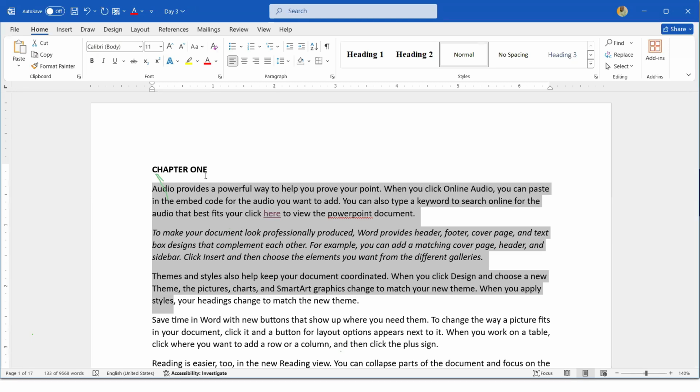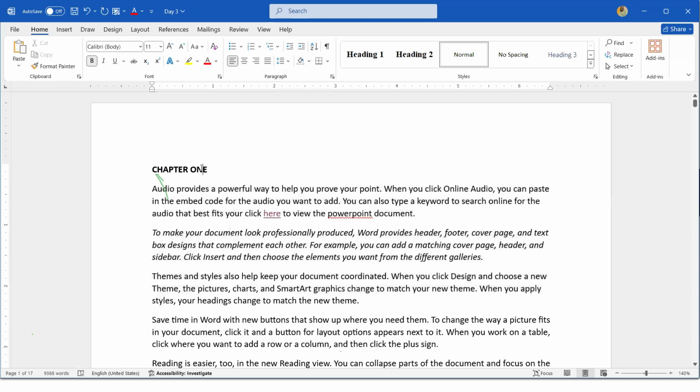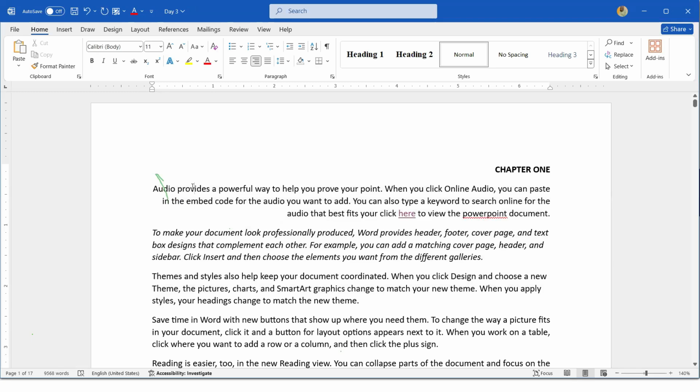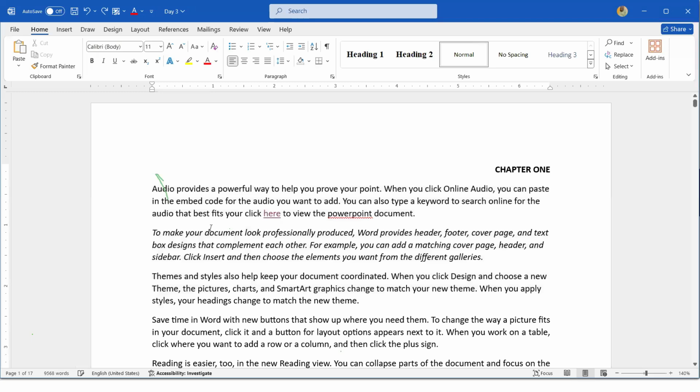Then the next one is Control R. Control R, as the name implies, is right alignment. So once you press Control R, all the lines you have selected will automatically go to the right hand side. So that is for Control R.